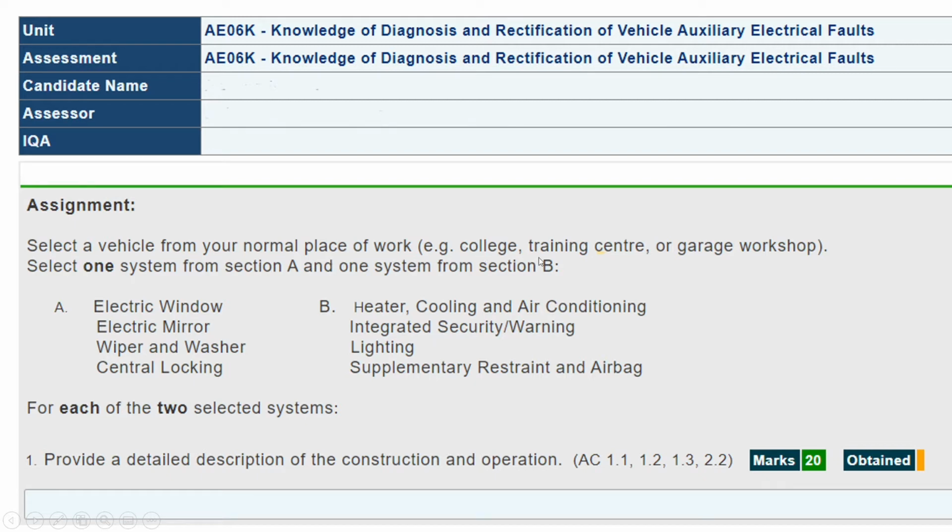Okay, so the assignment starts with asking you to select a vehicle from your normal place of work or college. I would suggest you pick a vehicle that's in college and select one system each from section A and one from section B. So here's section A. You've got to pick one of these systems: electric window, electric mirror, wiper and washer system, or central locking system, and you've got to write one report about one of those. And then you've got to write another report about one of the systems in section B.